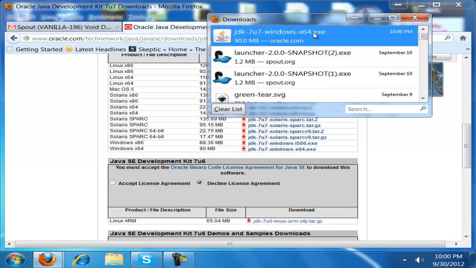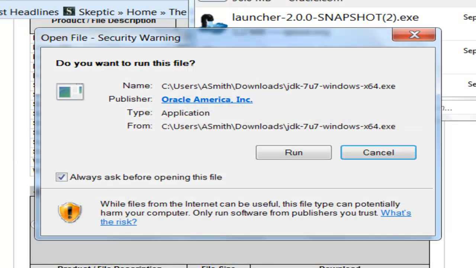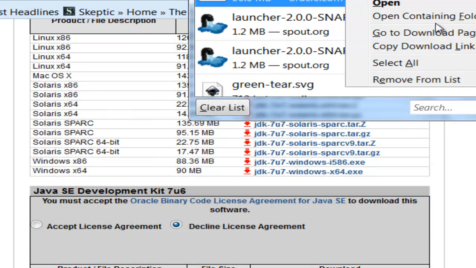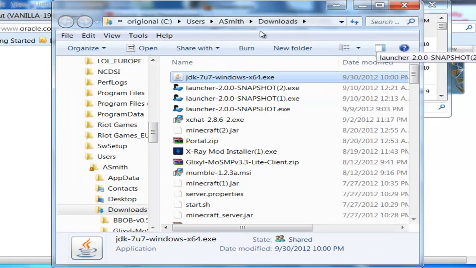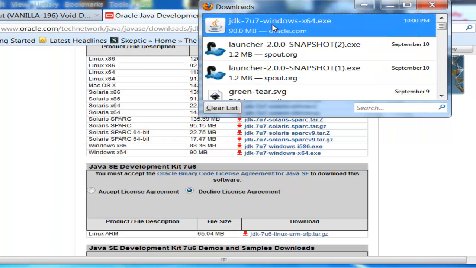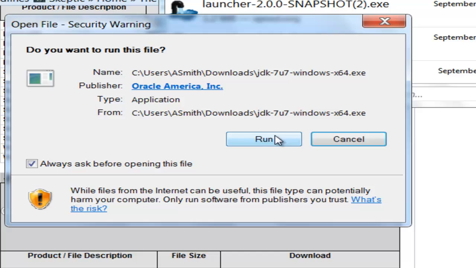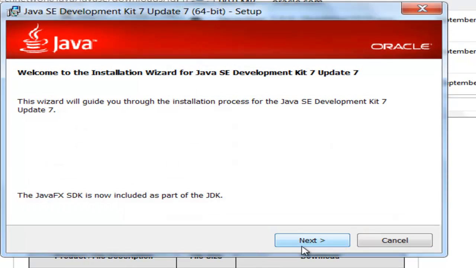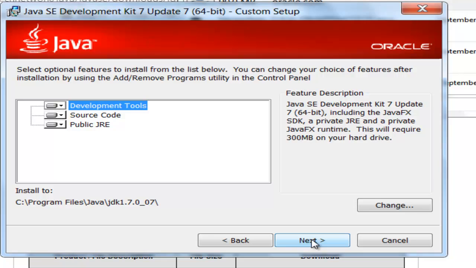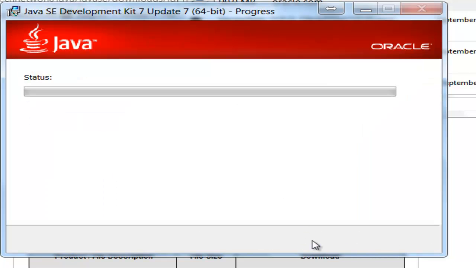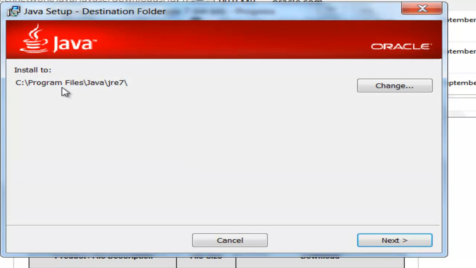Now, we can double click here, or if you're not using Firefox, you can just simply go to the folder that it contains it, which mine would be Downloads, and double click there. We will run. Click Next. Leave all of this as default. Now, it is asking us to install this to C program files, Java JRE7.